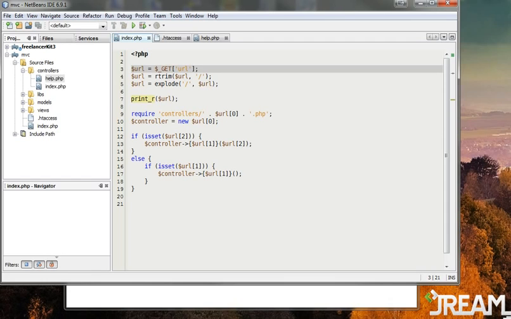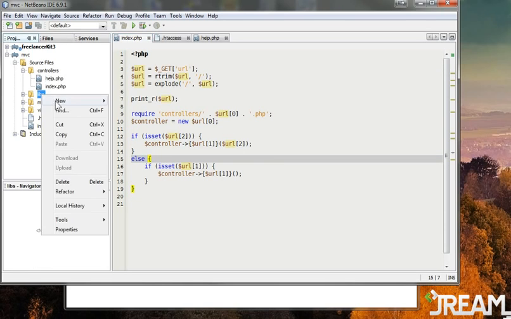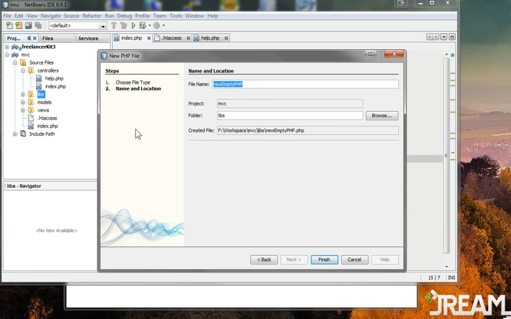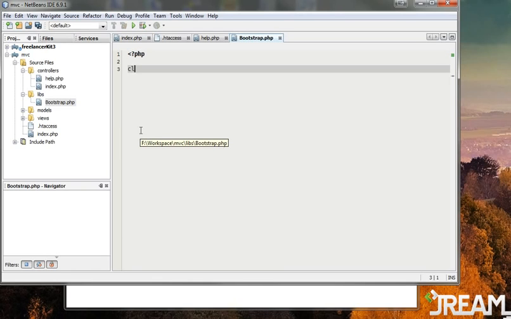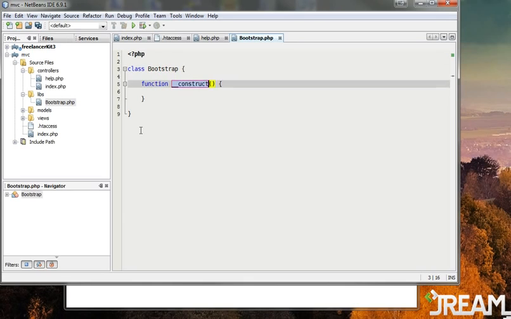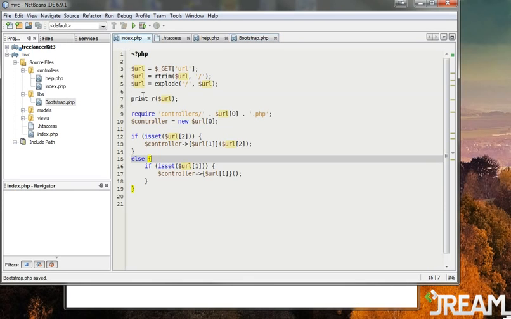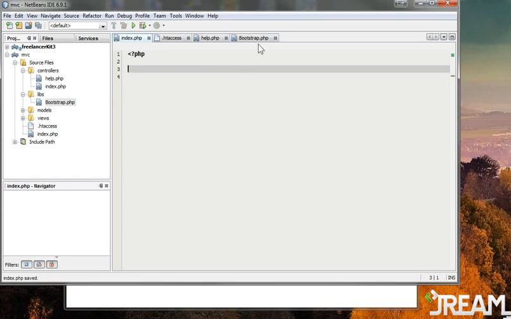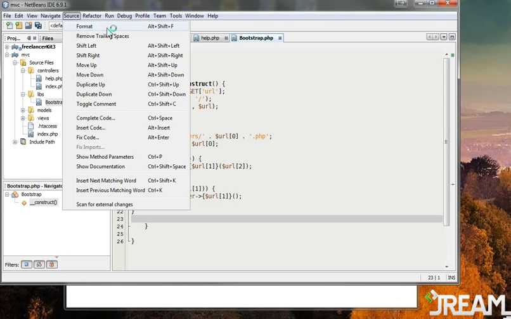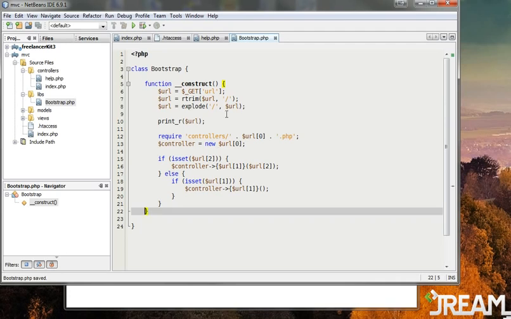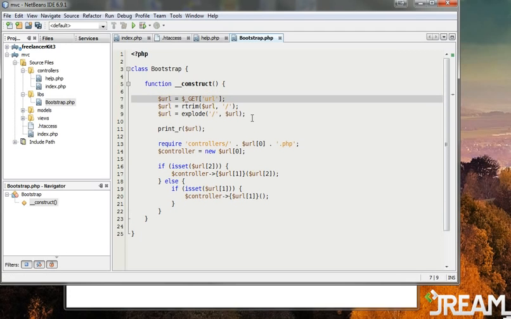Okay, now we need to probably encapsulate this into a bootstrap object to make it nice. So I'll say new PHP file inside the libs. I'll just call this bootstrap. And CLS tab bootstrap enter enter. Okay. And in the index file, I'm going to grab all this junk, cut it, pop it in the bootstrap, and I'm going to source format. This will fix all my tabs up. Okay, so get the URL, trim the URL, explode it, load the controller.